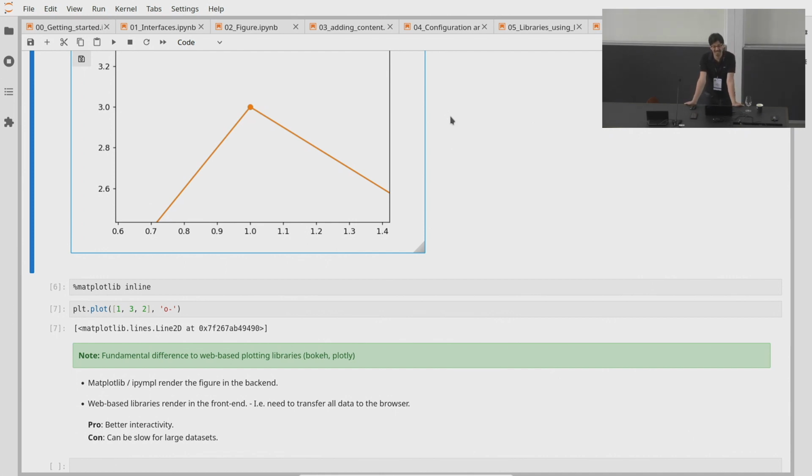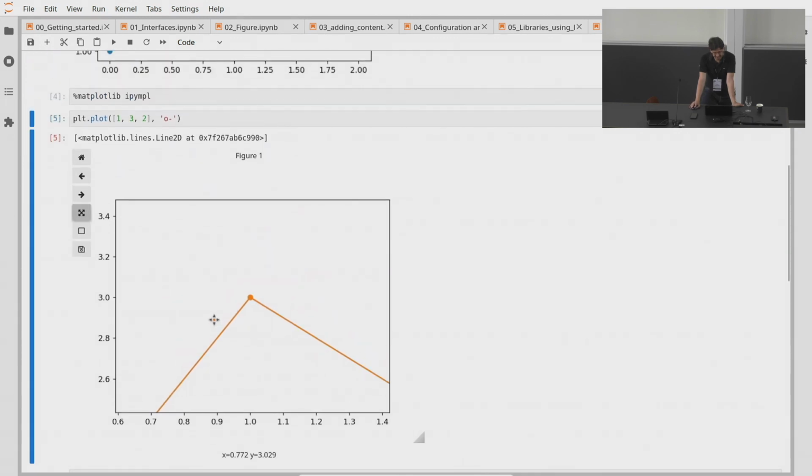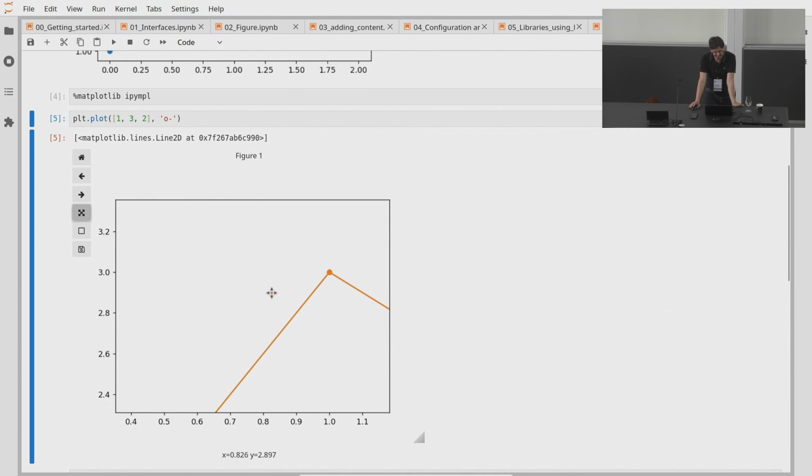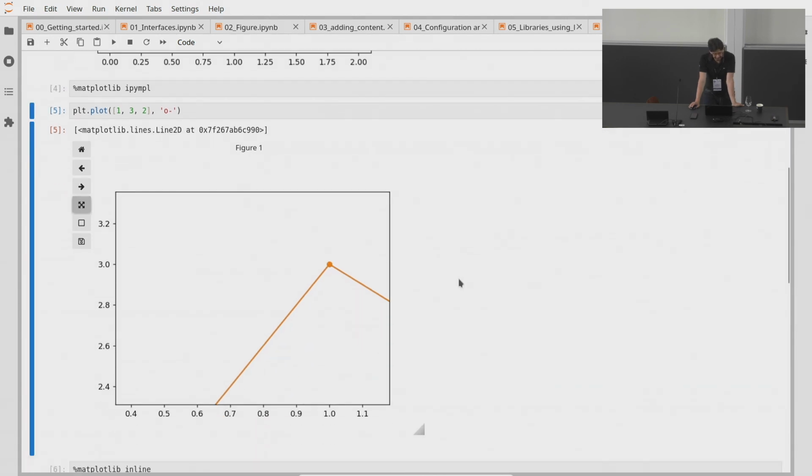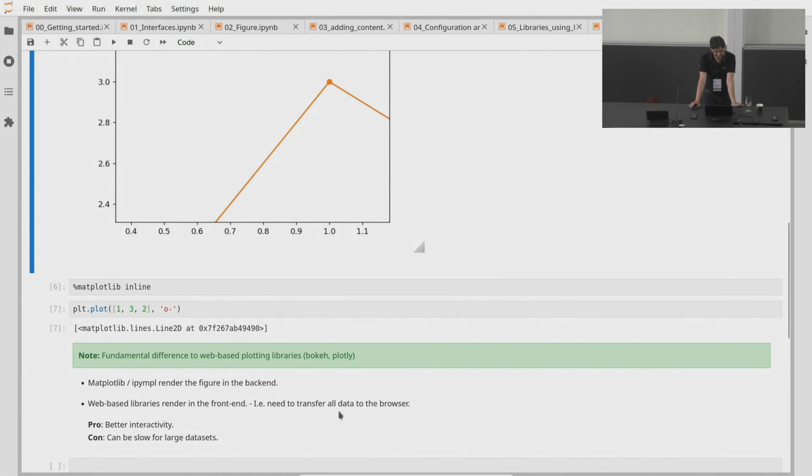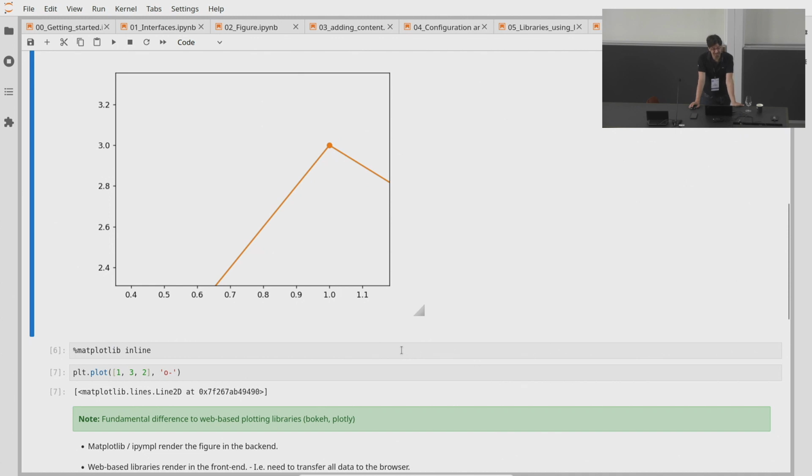You can do things like that in matplotlib, but it's really more difficult because you have to go back and forth through the backend. So if you need more interactivity than just being able to zoom in or look up a value, you better go to Plotly or Bokeh. The disadvantage with these backends is that large data sets can become slow because you have to transfer all your data to the browser, whereas in matplotlib you just transfer the image.